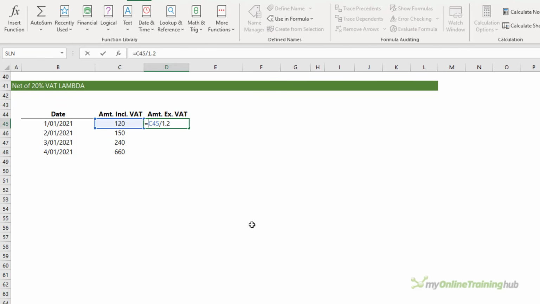Now I can convert this formula to a lambda, so let's wrap it in lambda. I need to name the variable, we'll call it amount. And then all I need to do is replace the cell reference with the variable name, close parentheses.